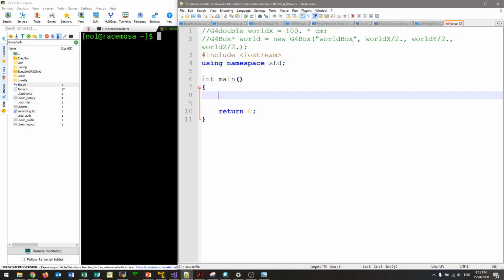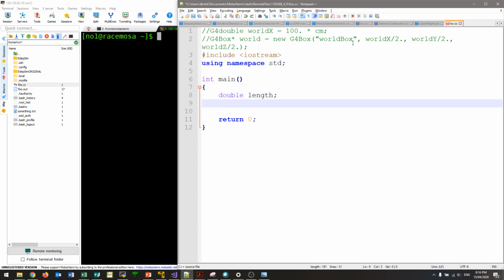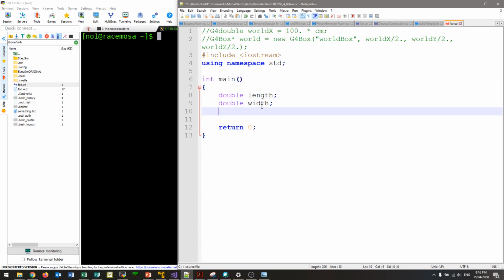So hopefully you already know about data types in C++. Unlike something like MATLAB, you can't just go variable equals 27 or something like that. You have to specify what type of data a variable will be holding. So in this case, we have to tell the compiler that it'll be holding a data type of double, and let's also add our width, and then finally our area.